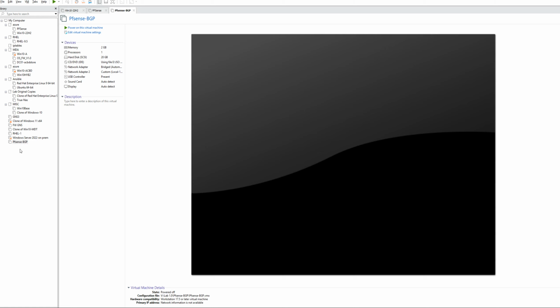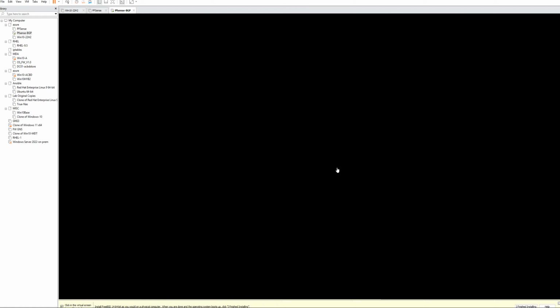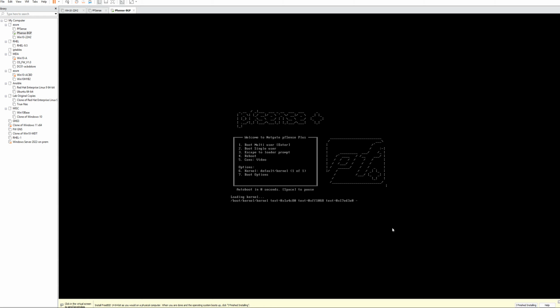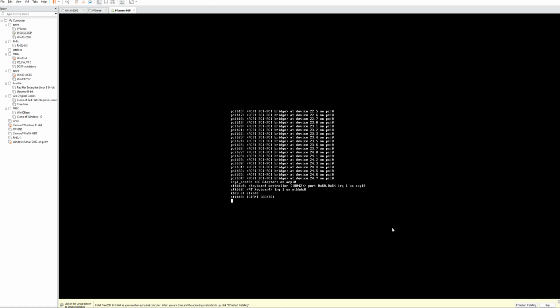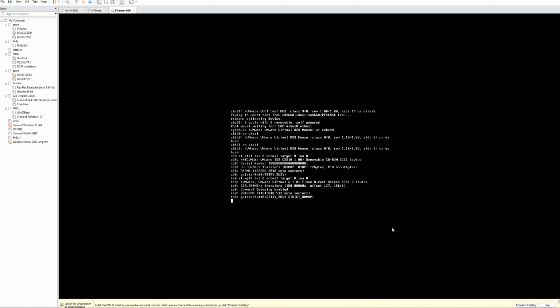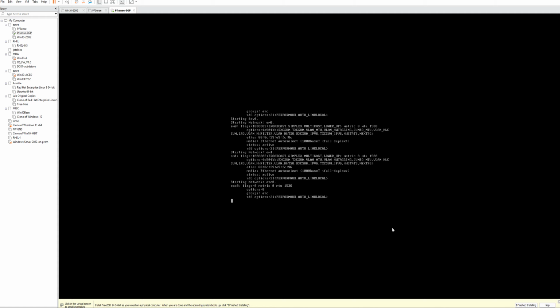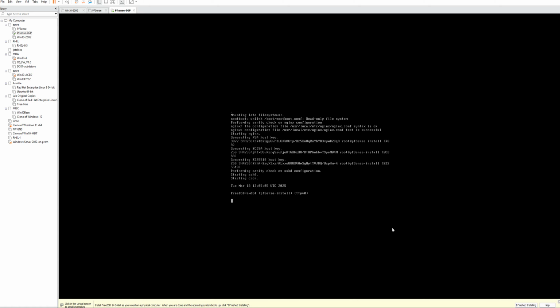Alright, so I'm going to bring this one under my other one. So, BGP, power on the machine. What we're trying to do is get the firewall ready for BGP testing. And once we finish with the firewall, we need to do a few things for configuration of the firewall, getting ready for the BGP testing.